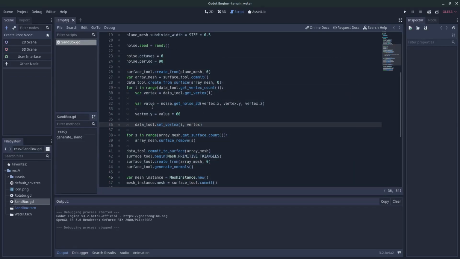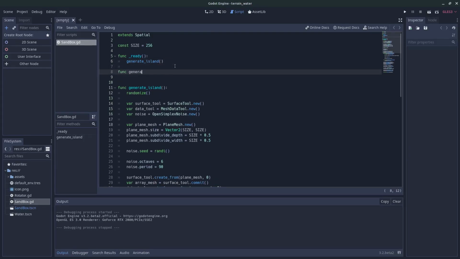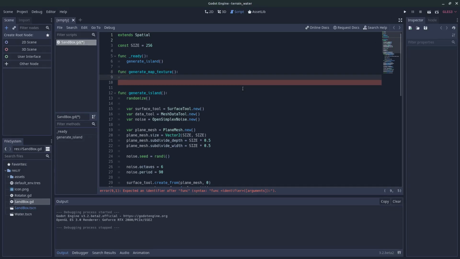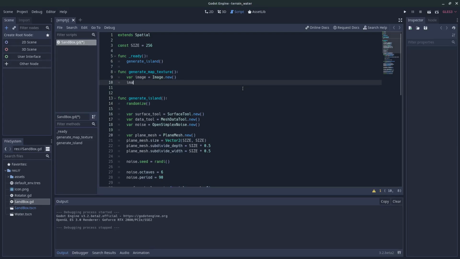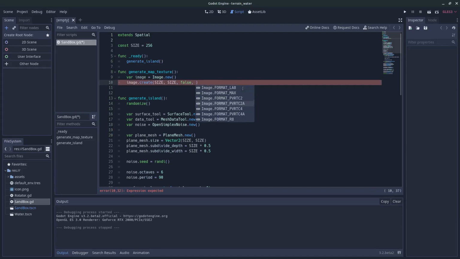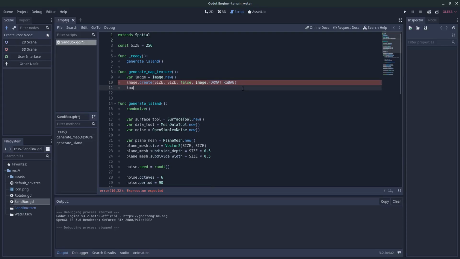So we will start off by creating a new function called generate map texture, and we create a new image that will represent the map and hold all the islands. So image.create, size, false, and format will be format RGBA8. Perfect. And image.fill, I don't know if you need to do this, but let's give it a white color.